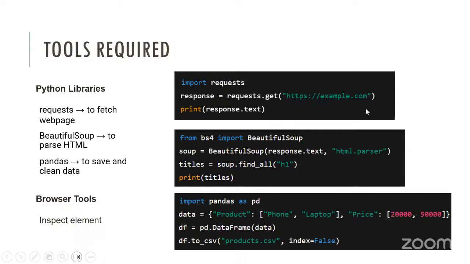For example, if we want all the headings from the web page, we can ask Beautiful Soup to search for h1, h2 tags. Similarly, if we want all the links, we can ask it to search for the a tags. You can see here that Beautiful Soup will give us all the headings inside the h1 tags.